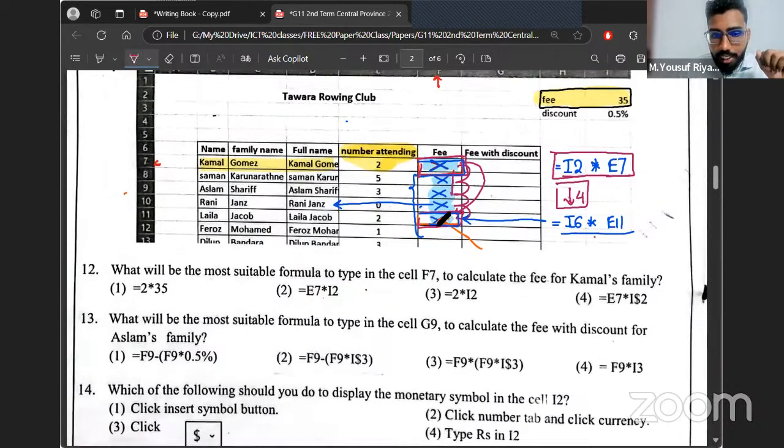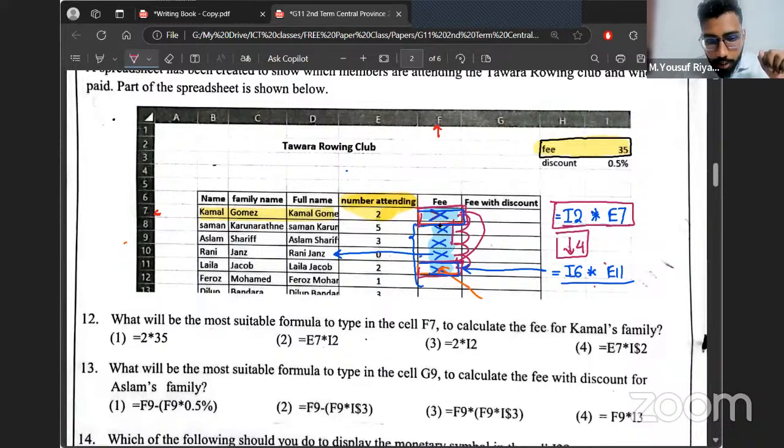Look at the spreadsheet and tell me, in the E11 cell, do I have the number of attendees for Layla? Correct. If you look at the E11 cell, you can see it's showing the correct attendance. So this is correct. But in the I6 cell, am I having the fees?